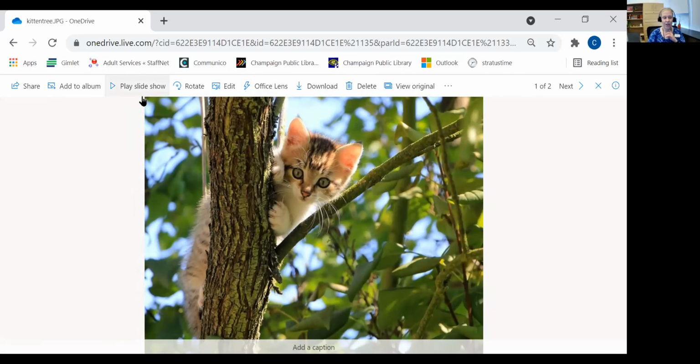Other than that, up here, if I want to delete it, I can delete it immediately by hitting the delete key, or download it to the computer. I can rotate it, I can edit, and I can play it along with other photos as a slideshow. So if you wanted to show all of your vacation photos to someone and you happen to be at a house with internet, you can pull it up on the computer very easily. Just go into your OneDrive, go in your vacation album, and then play the slideshow of your pictures.